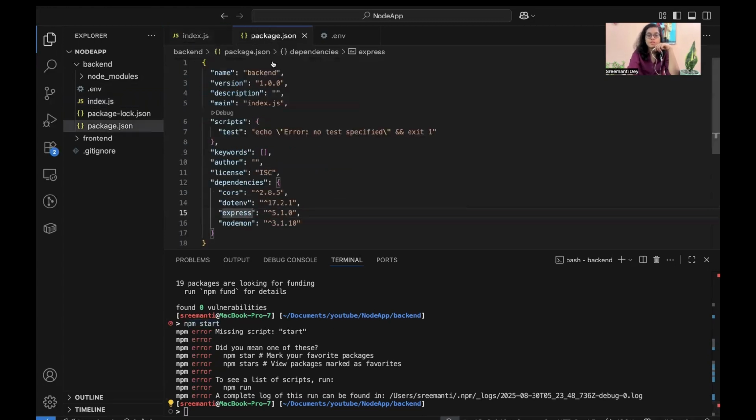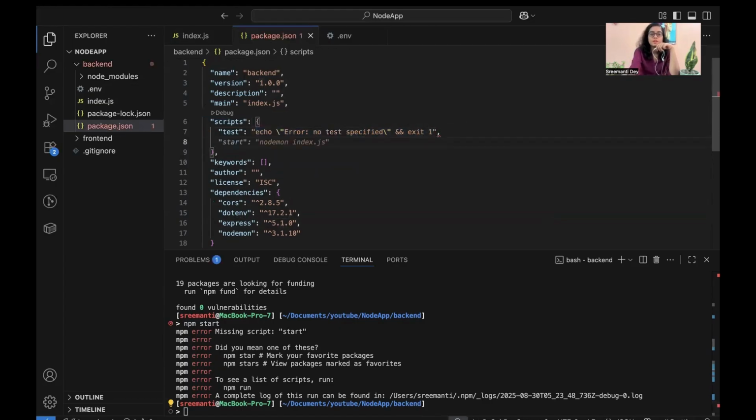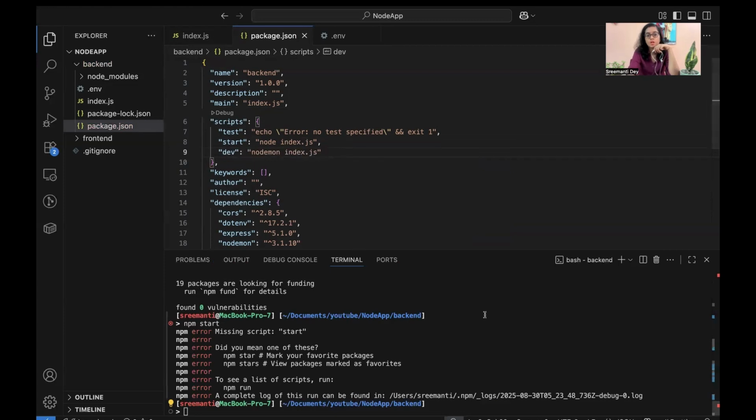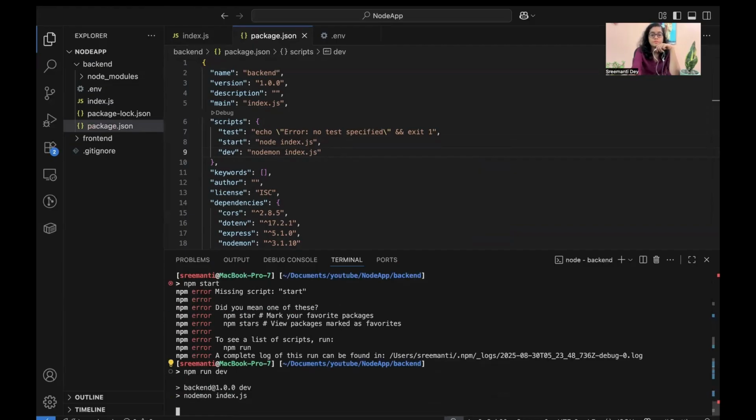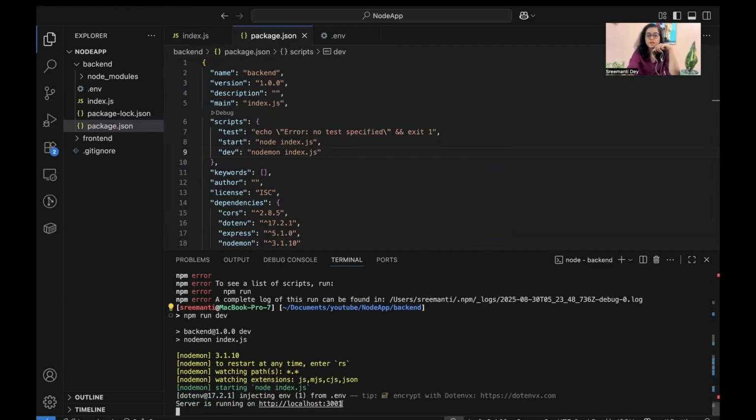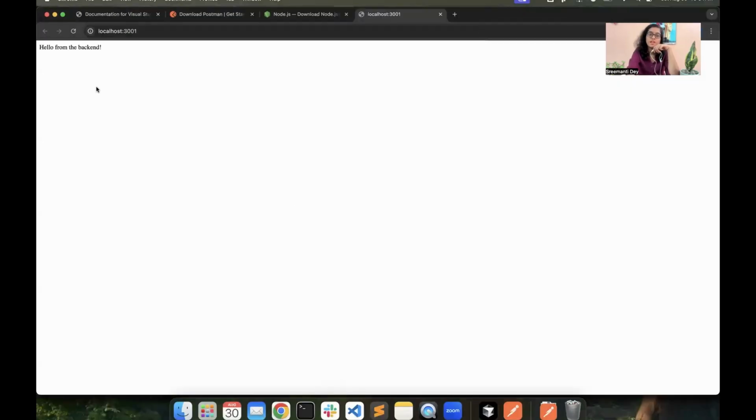Okay, now you can see that npm start does not work. So what's missing? See, inside the scripts we have only test. So npm test is going to work but nothing else, and it's just going to echo this, right? So for dev we are going to do nodemon index.js. Generally for start we use node index.js, which means just one time hosting it, but for dev we are going to use nodemon index.js, because it's for development. So let's do npm run dev. See, server is running on this port. Let's see what's there. Hello from the backend.